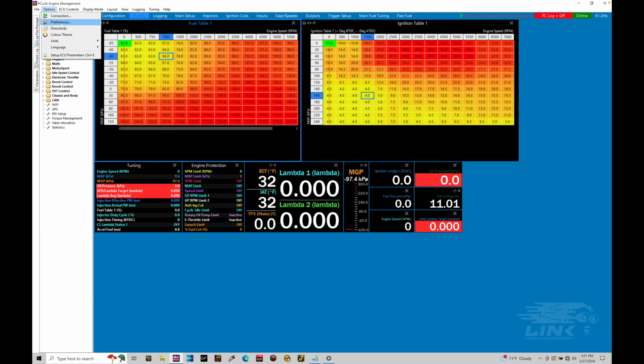Going back in here, again, preferences, we talked about that. Directories, we just talked about that. Color theme, we discussed that in our last training module. We know we've changed the color and the way things are going to be displayed on the screen. I think this is a little bit easier to look at, just personal preference. Units here, we know we can select metric, imperial, or the options brings you back into the preferences so you can change things to custom units. Right now I'm just selecting metric since I have that configured custom. Language is only English right here, and then set up ECU parameters.